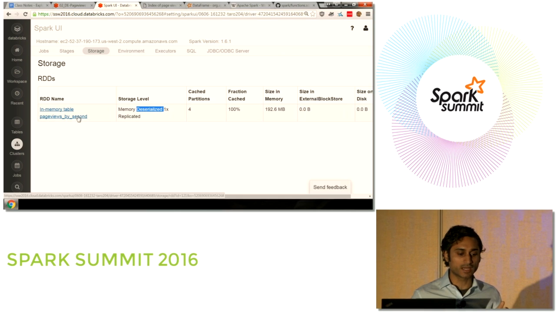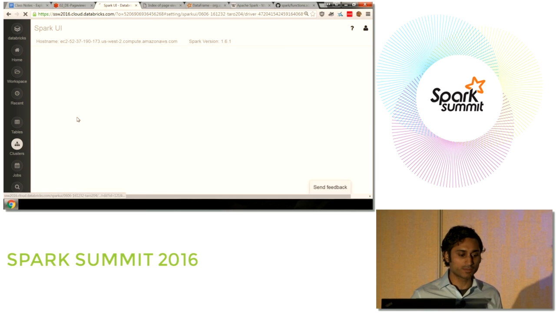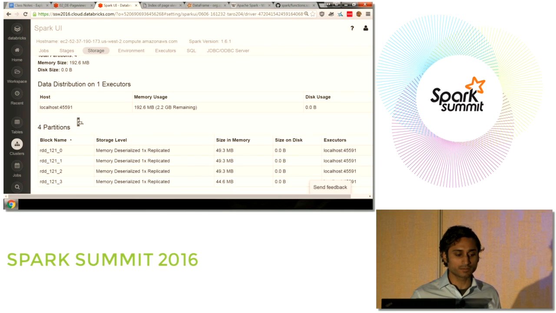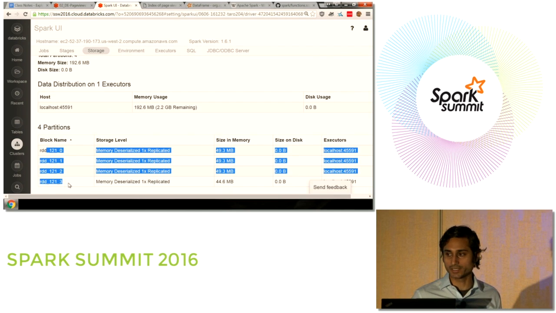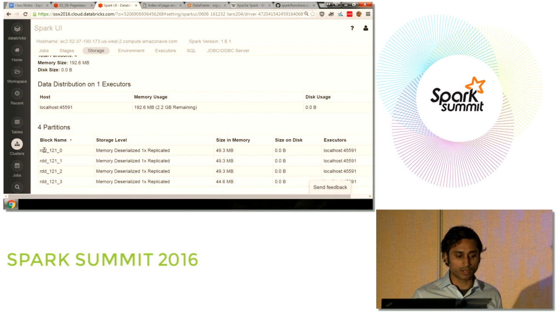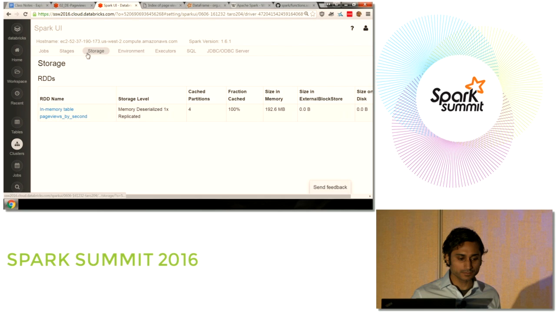All you should know is that this is a little bit inaccurate. It should say Tungsten binary format. If I go deeper though, under the covers, Tungsten binary format does use RDDs. So I see the block name is showing up as RDDs. And I can see the last block is 44 megs and the rest are 49 megs. Okay? Just kind of keep that in mind. I'm going to explain this more in depth later.